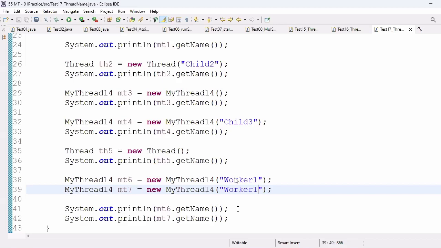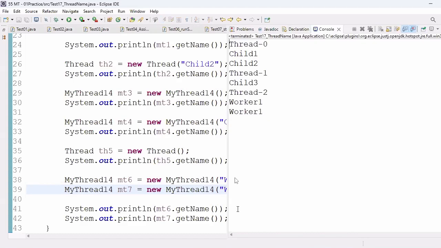Right? When you call mt1.start, what is being given to the thread scheduler? mt1 name or mt1 reference? Then what is the purpose of the name to the thread scheduler? So can I create two threads with the same name? Yes, no problem. No compile time error, no runtime error. So both threads' name will be worker one, worker one.